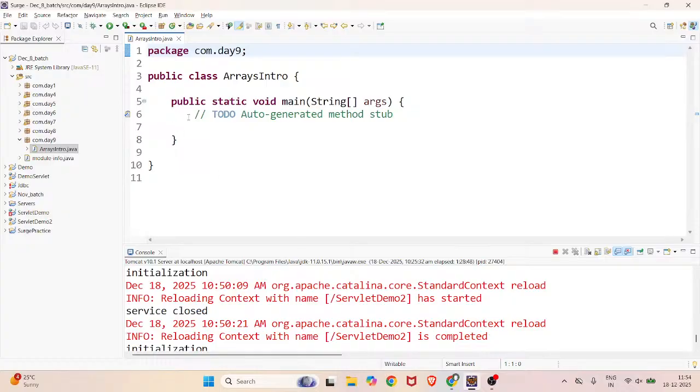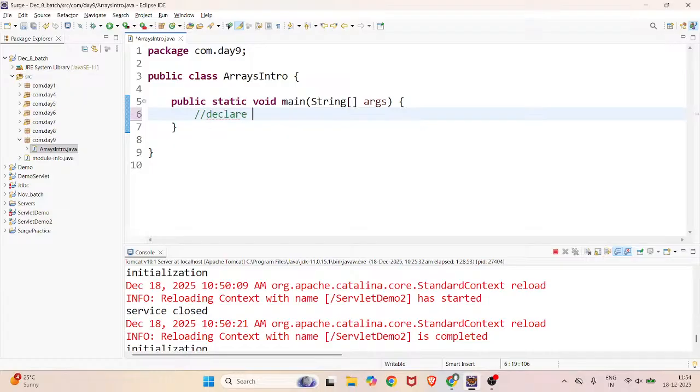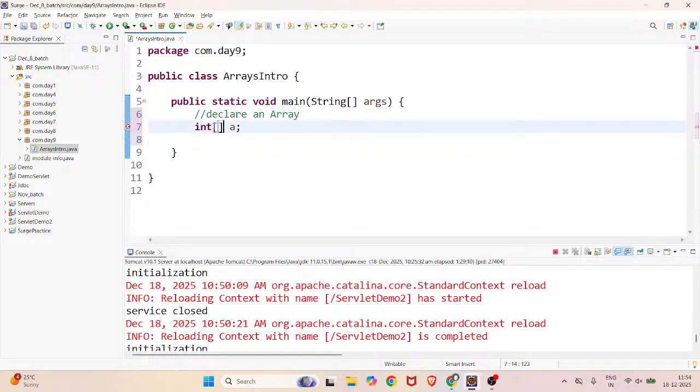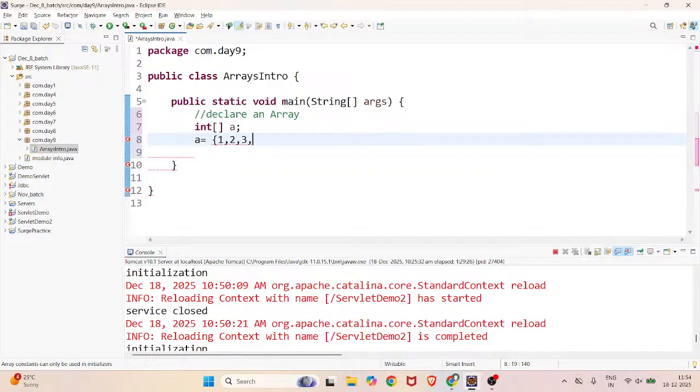First thing, how to declare an array. Suppose you want to store integer type elements, then you first mention int. For a normal variable, you store int a like this, right? But here it is an array, so you declare it like this. Suppose you have to allocate a fixed size to the array. It is one way of declaration. Now you can store the elements like this: 1, 2, 3, 4, 5.